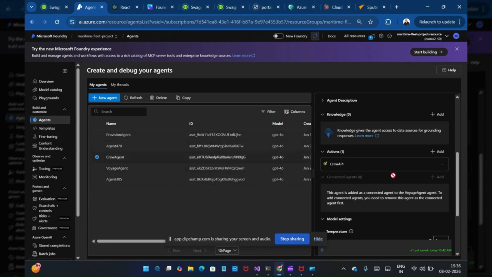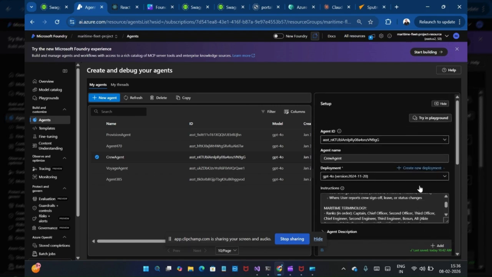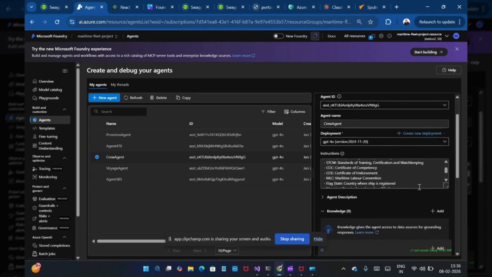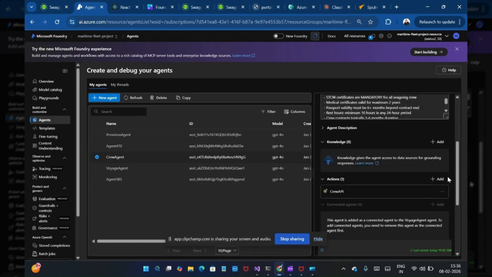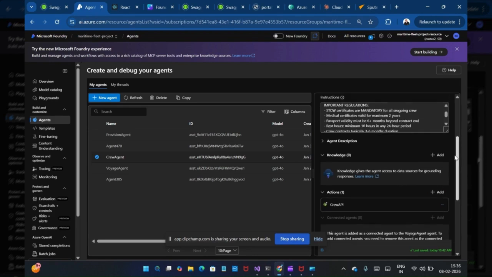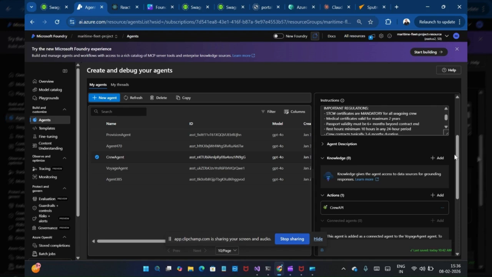If you look at the details of the crew agent, you can see that there is an agent ID and agent name, and then there is an instruction given to the agent to make it understand what it is supposed to do and what all tools are available to take care of its responsibility.